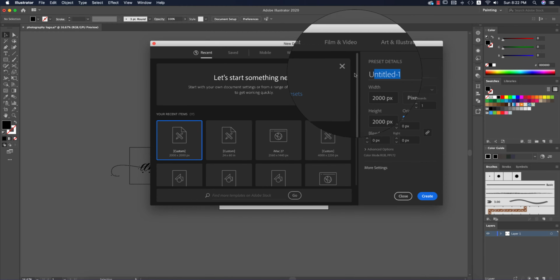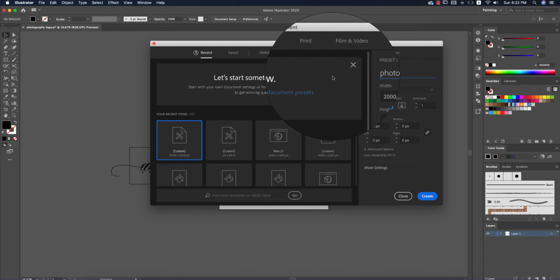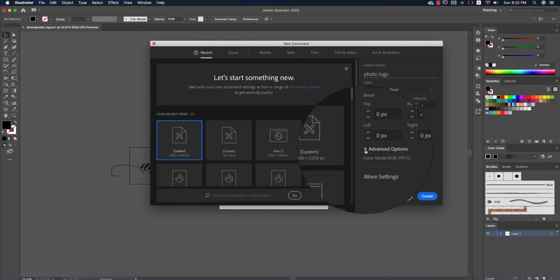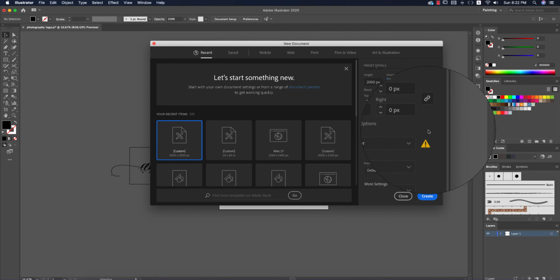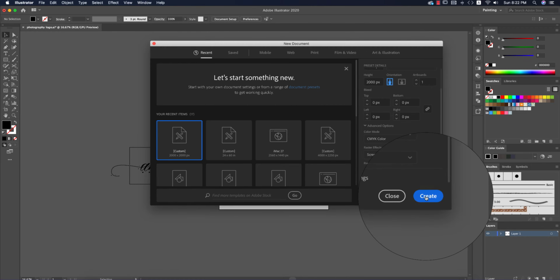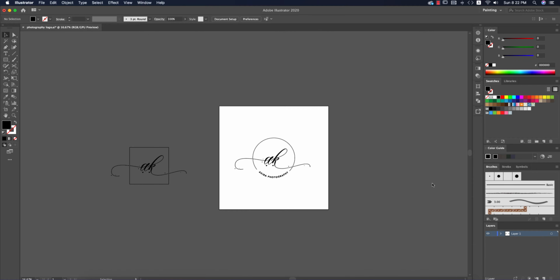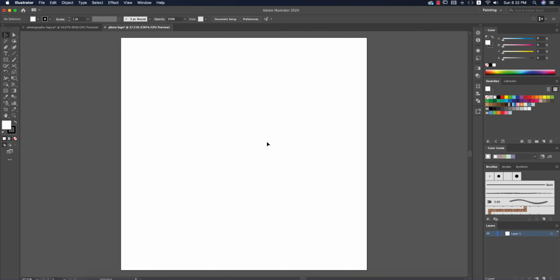giving the name photography logo, photo logo, and taking this one in CMYK because of the purpose of printing. And in the Create button you'll find the artboard, which is a square shape.